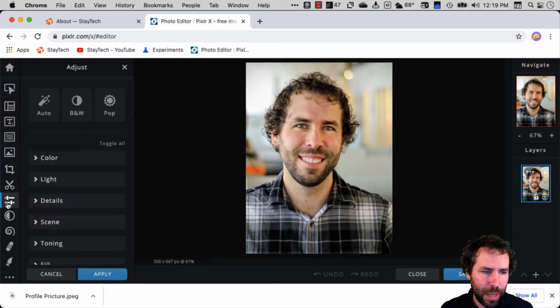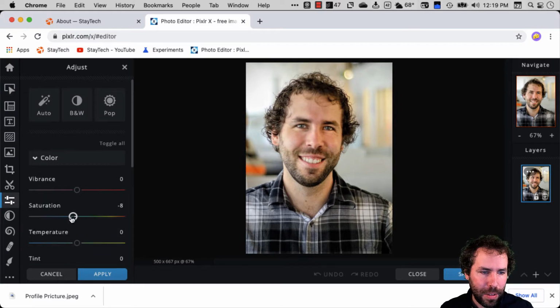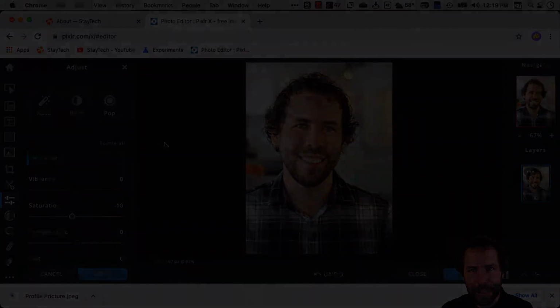We can go to adjustments and change the saturation, or we can change the brightness, all that stuff, but we didn't have to go into downloads or anything. We were able to just drag from that bar and we're off to the races.